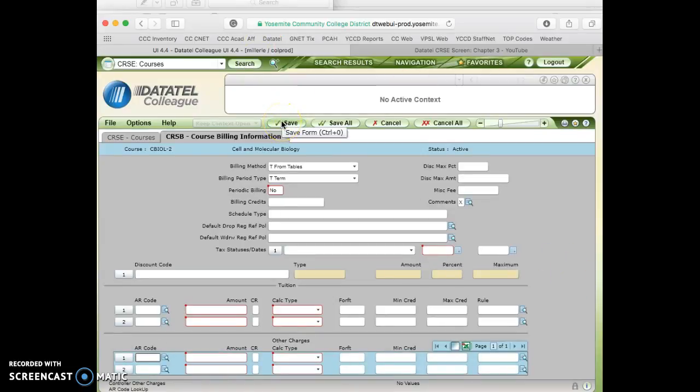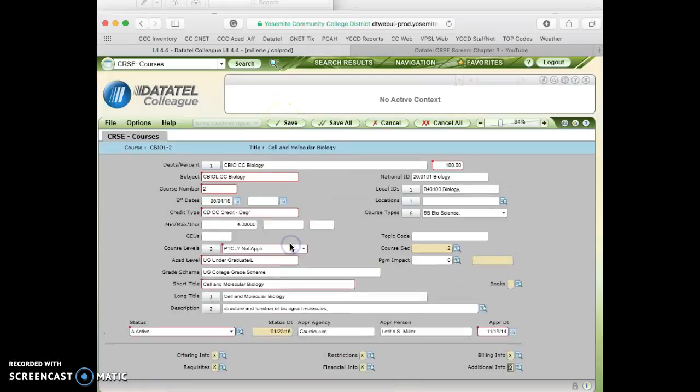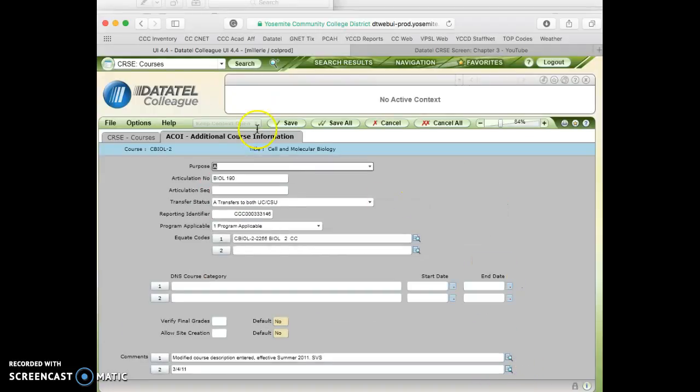So that wraps up that screen. Nice to know that one's not very dense. And we're going to say update. And then I'm going to go in here to ACOI. This is the additional information screen. ACOI, additional course information, shows the title, previews all this as it does on every subscreen, of course.